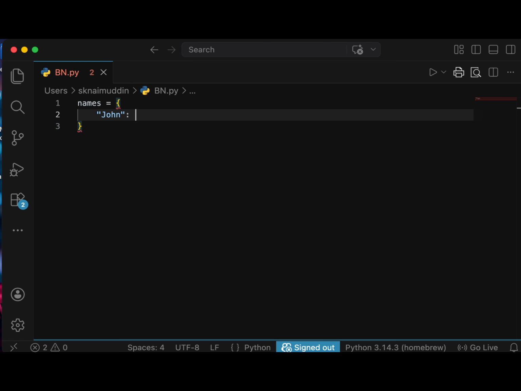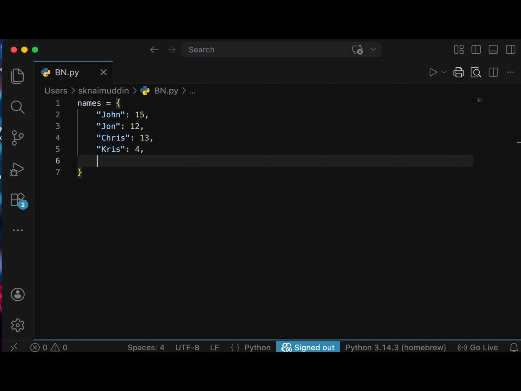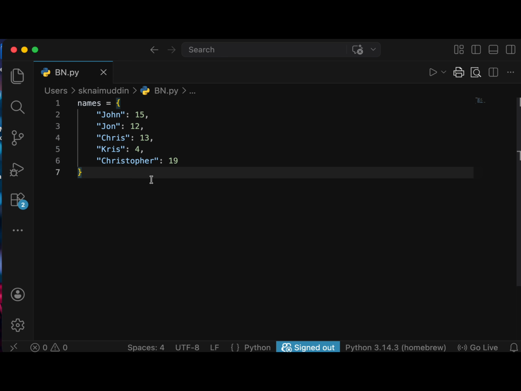Its value is 15. The next key is Jon, and its value is 12. Our third key is Chris, and its corresponding value is 13. The fourth one is Kris, and its value is 4. And the fifth is Christopher, and its value is 19. Fine. So our first input is created.